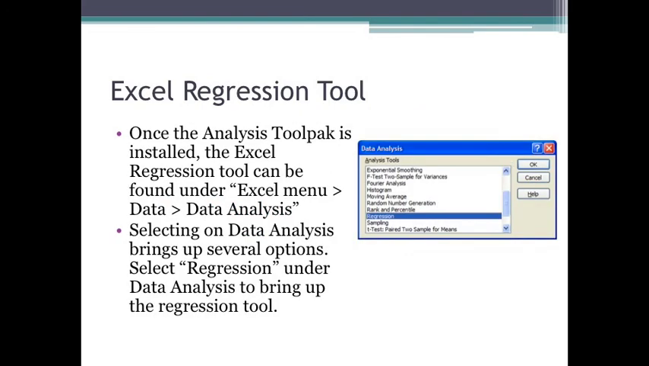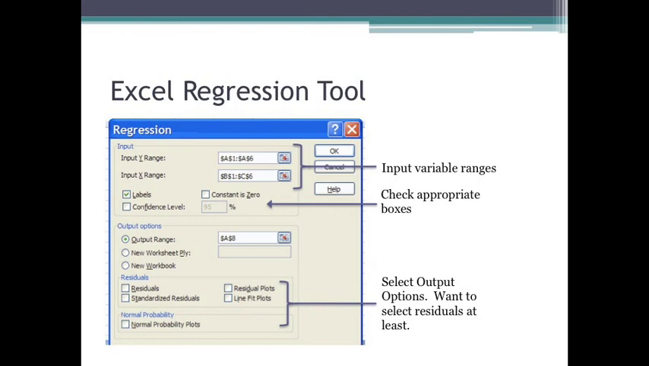So once the analysis toolpack is installed, well, then you can select the Excel regression tool by finding under the Excel menu, Data, Data Analysis. So you select on Data Analysis, and this brings up a whole bunch of different options. You select Regression under Data Analysis to bring up the regression tool. Now, there's several options available when you are completing an Excel regression.